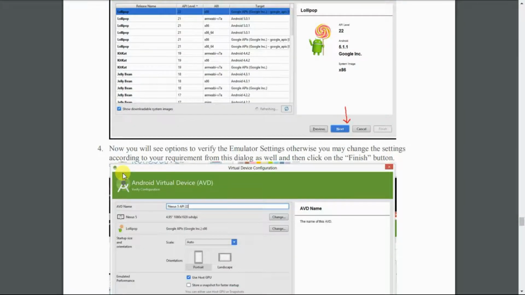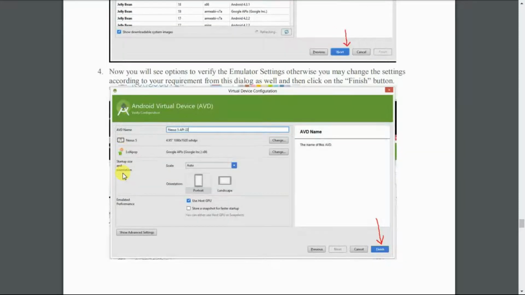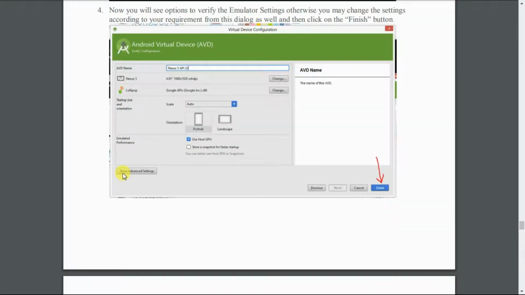Okay, after that it's better to verify the emulator settings, otherwise changes to the entire settings will be lost. This is a very important step here. For the Android virtual device, give a name, Nexus 5 API 22. I took API level 22, it gives one sample name. You can rename it also, you can use your own name, no problem. Which is a Lollipop version, API level 22, and portrait. This is not landscape, right? This is portrait. And then click on the finish button.